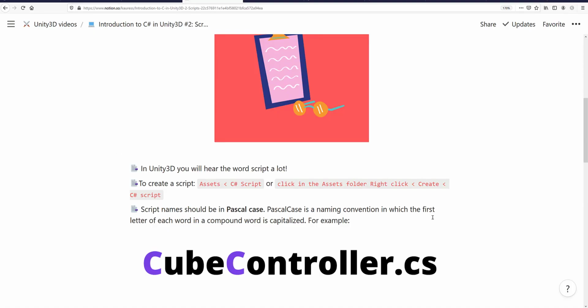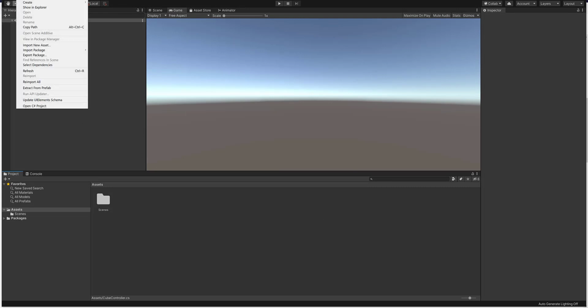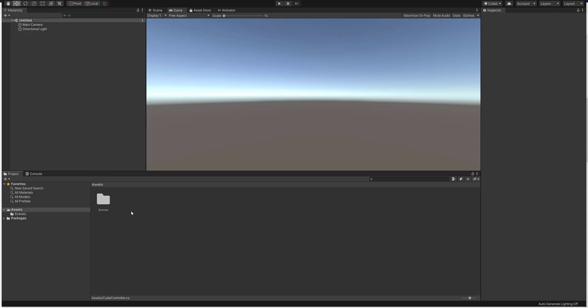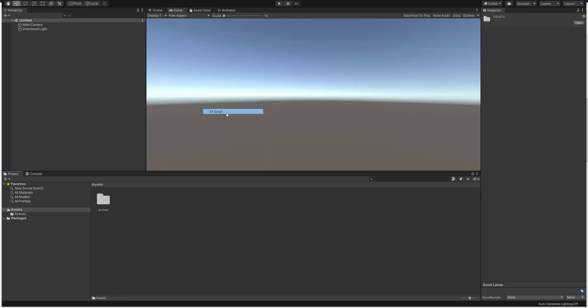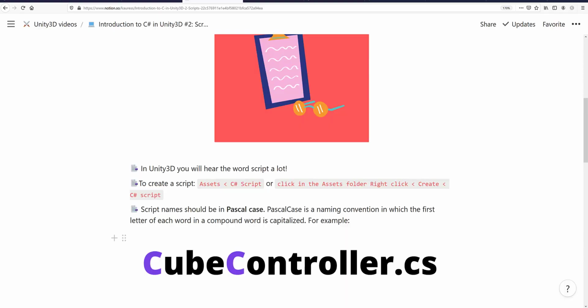Okay, so the way we create a script, you can do this in two ways. In my Unity 3D editor, I'm going to click on Assets, Create, and C# script. Or you can, down here in the Assets folder, right click, Create, and C# script. So I'm going to call my script Cube Controller and then press Enter. Notice I didn't add the .cs extension, which is an extension for C# files. It did it for me automatically.